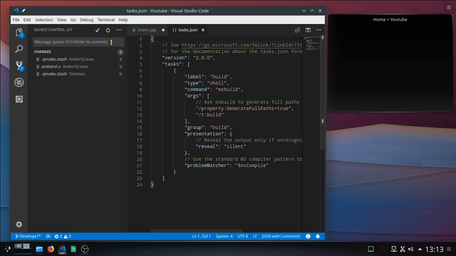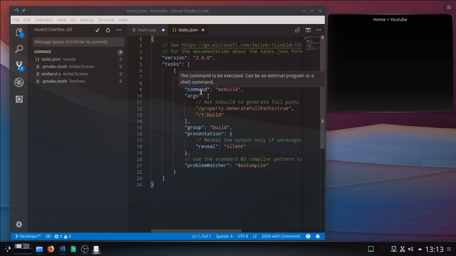Yeah, why not? I don't mind, whatever. This is task.json. So let me just see what I want to put in here. So, build type shell. Yeah. MSBuild, I don't think so. I'm going to put in here.